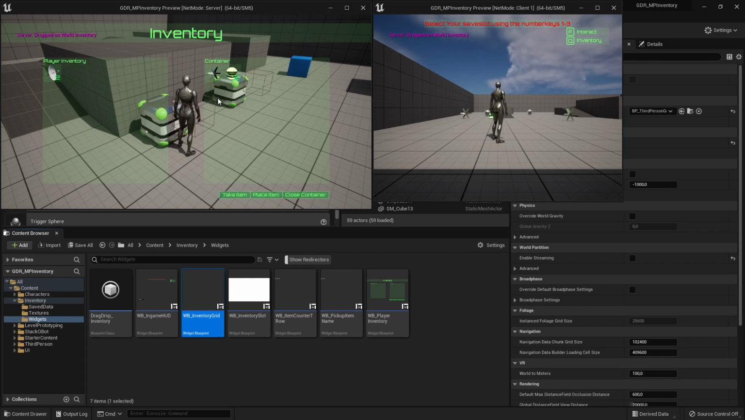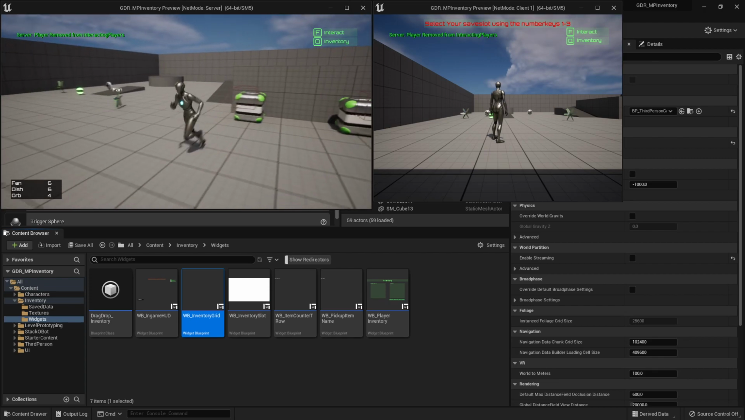In the next episode we're going to add inventory slots, inventory sizes, make sure it doesn't auto sort, and then everything will come together. So this is the start of the dragging and dropping.